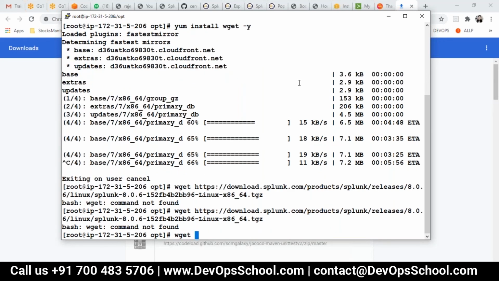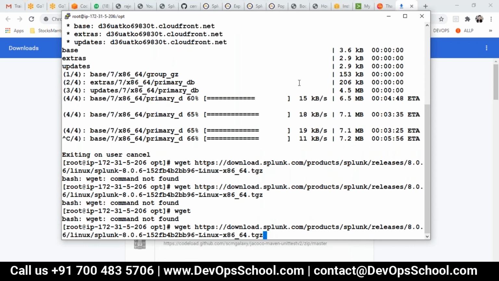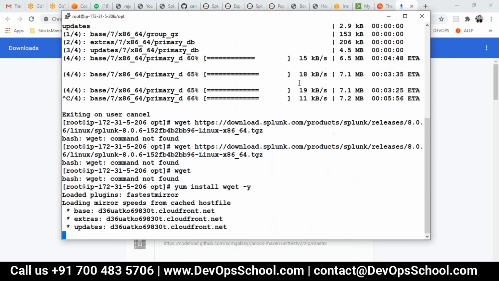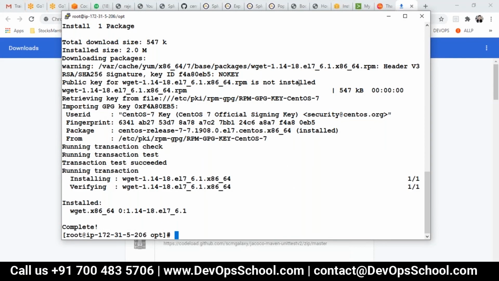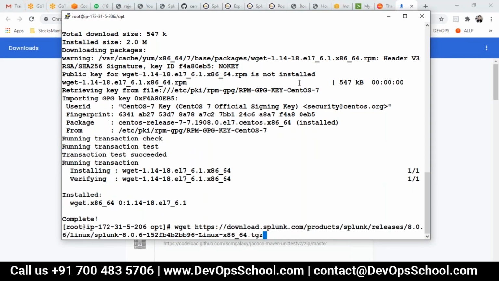What happened? Okay, wget is not installed here. Oh, it's not an installation issue, it's a wget issue. Okay, now it has happened. So I made the good decision actually, restarting the command.